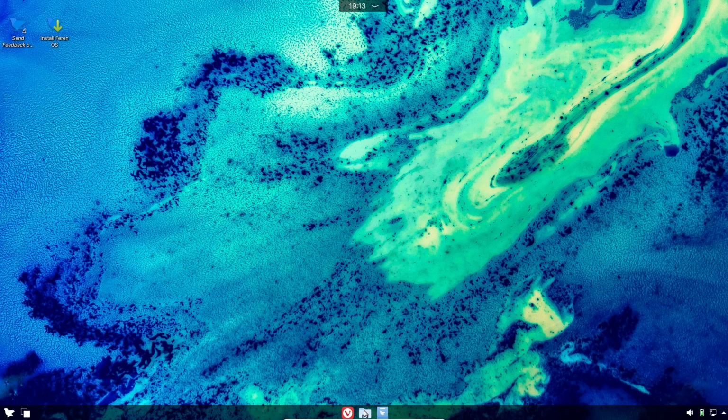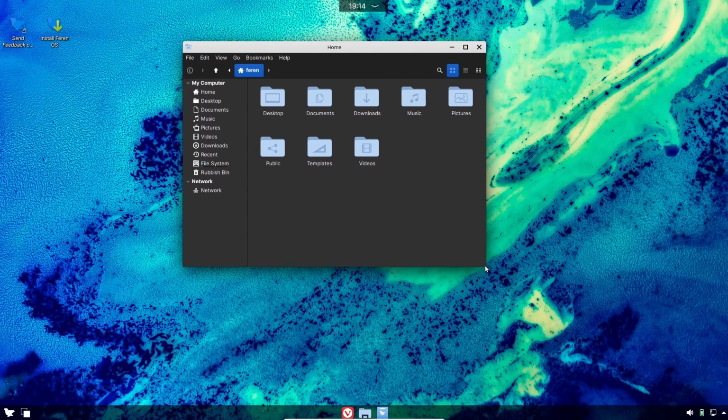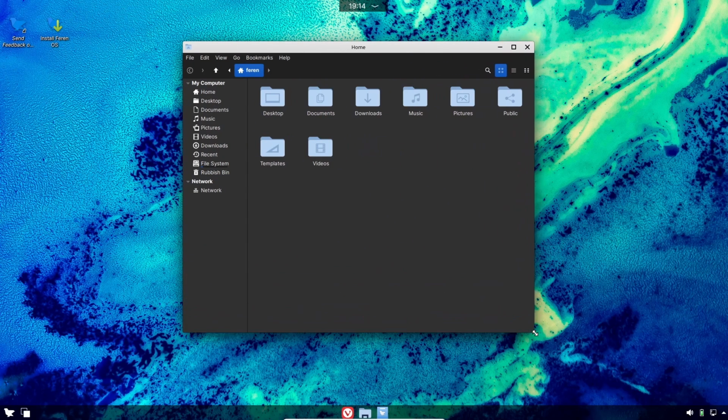We're going to come on down here, and we're going to open up our files. And as you can see right here, this is the KDE desktop. And a lot of people will notice that right off the bat, it does not come with Dolphin.